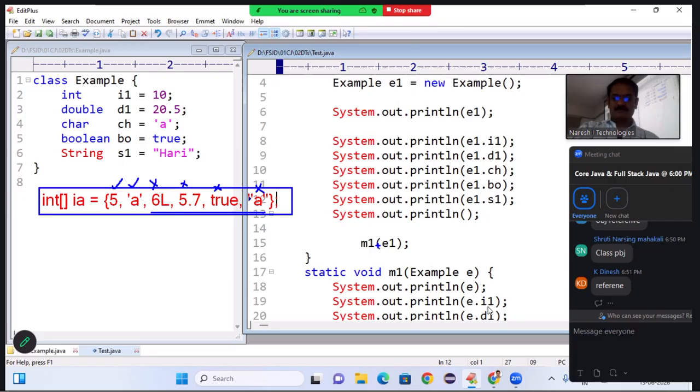Second step. Inside this class, create multiple variables of same or different type, based on the number of values and type of values you want to store.